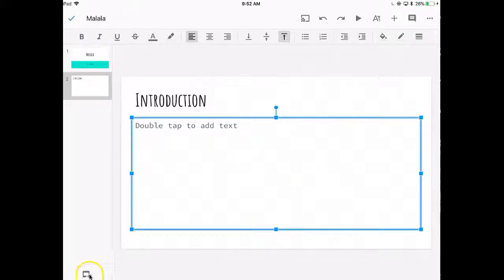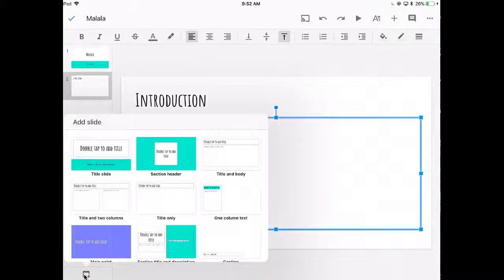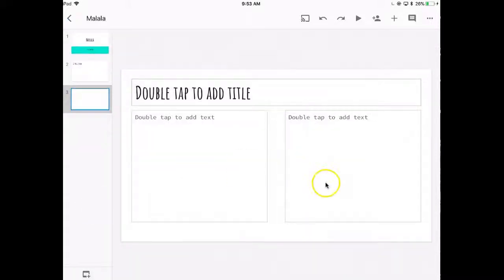I'm going to go down to the bottom and add another type of slide. And this time I want to do some writing, and additionally I want to do a picture. So there's a couple of them that I could choose. I could do this one column of text, or I could do the title and two columns. And I'm going to choose this title and two columns so you can see what that would look like. So I may want writing on this side and I may want writing on this side. Or I may decide that I really want a picture over here.